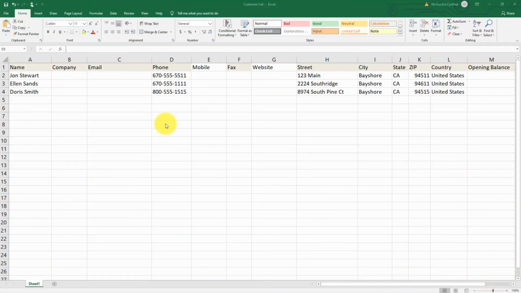Here I have a list of 3 customers I'd like to pull in from this Excel spreadsheet into QuickBooks. And you'll notice that I've got them set up by name, company name, email, phone. You can see the list here. Those are the names of the fields that are in QuickBooks that you want to pull the information into.